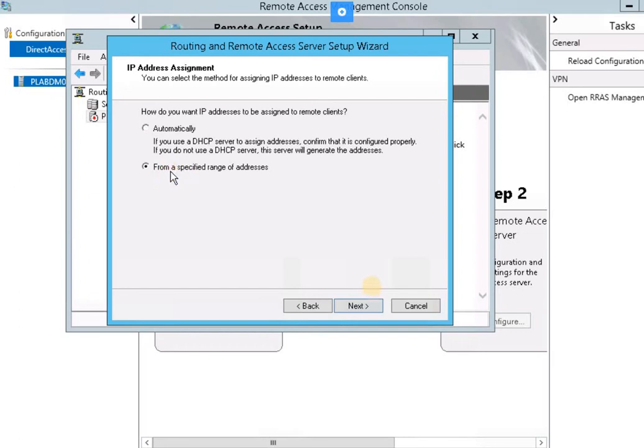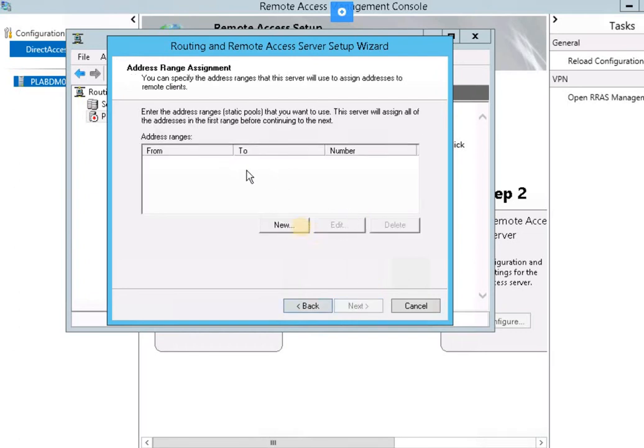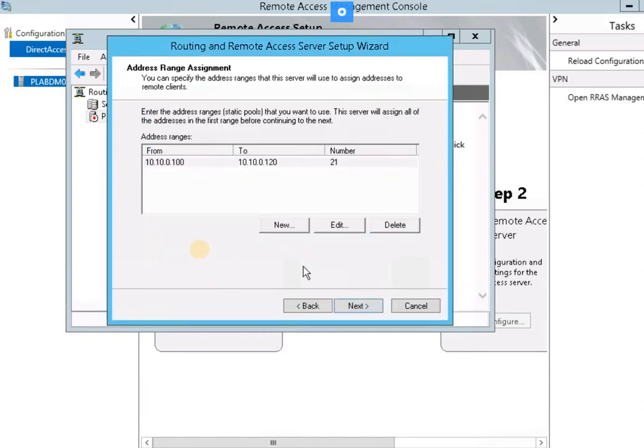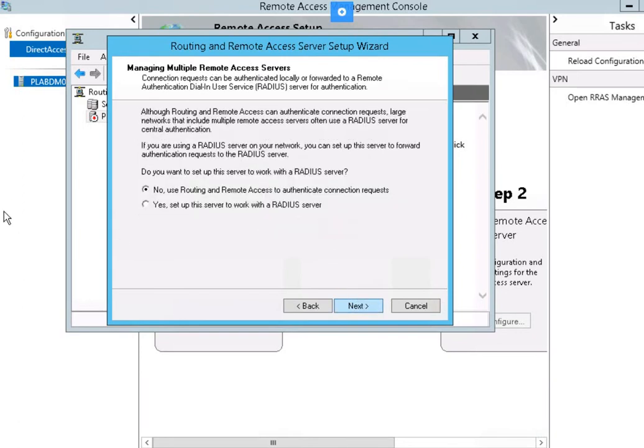Here I have to click the second option, from a specific range of IP addresses. I'm going to enter this IP address range, 10.10.100 to 10.10.120. You can see the number of addresses is 21. Just click OK, next. Here you have to select Yes, set up this option.